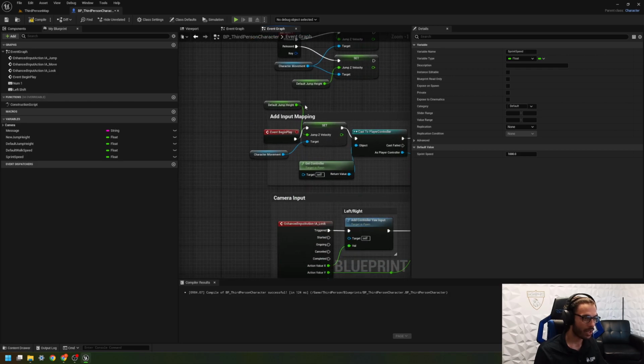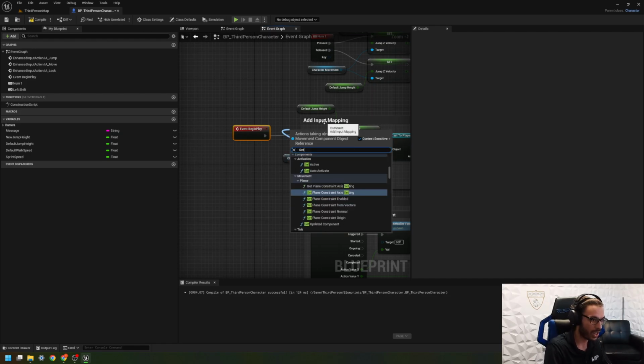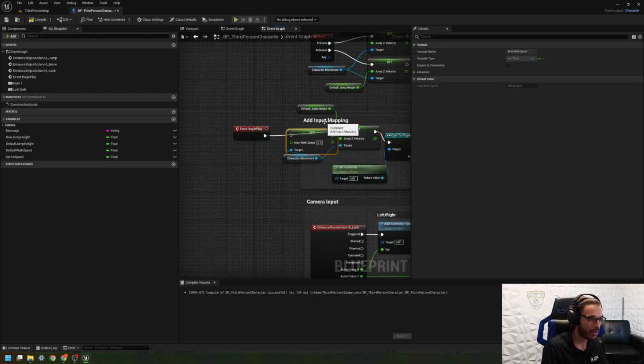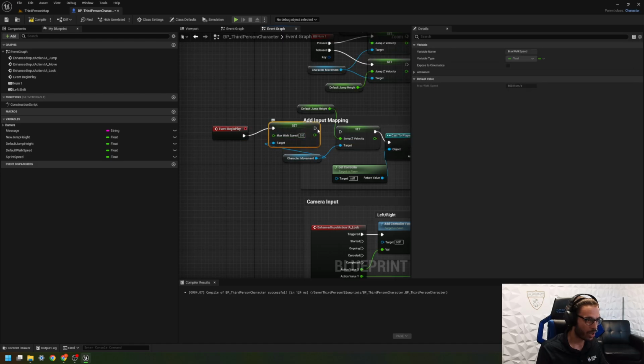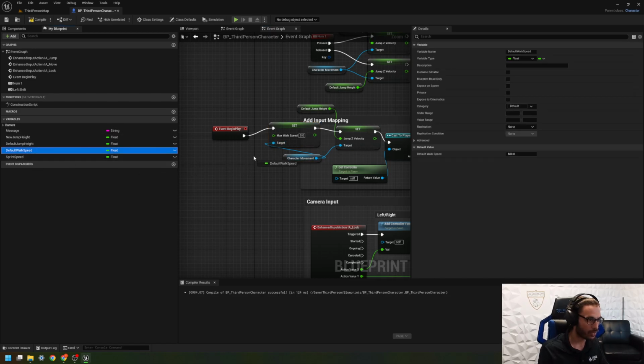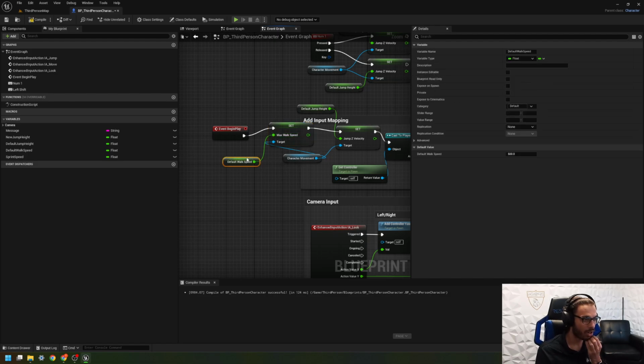There we go. And then again, I always like to do this on my event begin play. I also want to set the walk speed to the default walk speed. So I'm going to go ahead and do set max walk speed right here. I'm going to drag this here, and drag this here. And I'm going to grab the default walk speed, do a get, and drag it here. So when the game begins to play, it's going to set the max walk speed to my default, which is right here, currently set at 500.